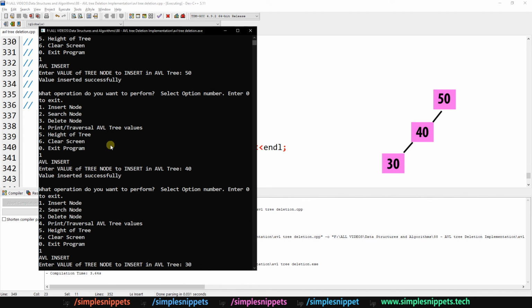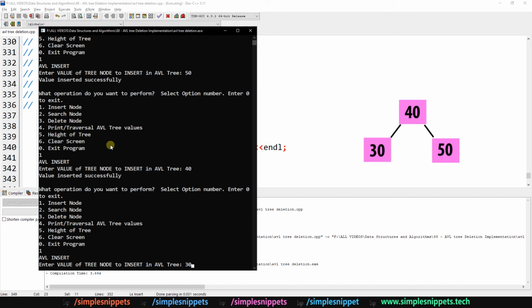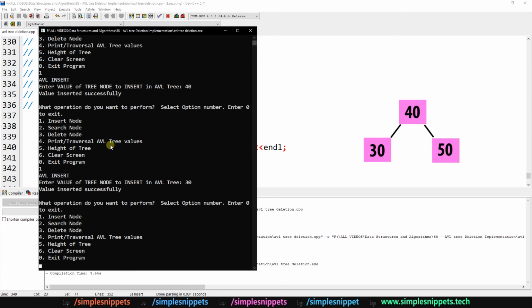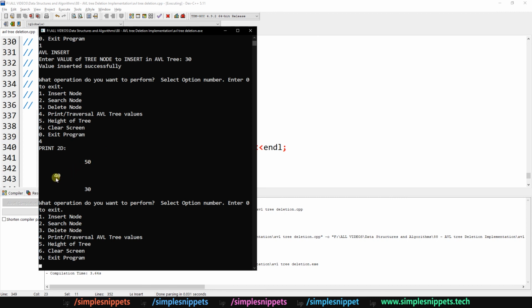But since this is an AVL tree, in the insertion of AVL tree also we do the balancing. So when you insert 30, the tree becomes imbalanced, right? It becomes left imbalance. So you'll do a right rotate, and then the 40 will now become the new root node. So let's enter 30, and now let's try to print the tree. So option number 4, if you hit enter, you can see 40 has now become the root node, right child is 50 and left child is 30.